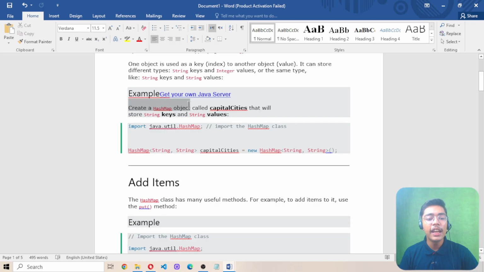So for creating a hash map object called capitalCities that will store string keys and string values, this is the example of how we are importing this hash map class using the java.util package, and how we are creating capitalCities that will store string keys and string values.